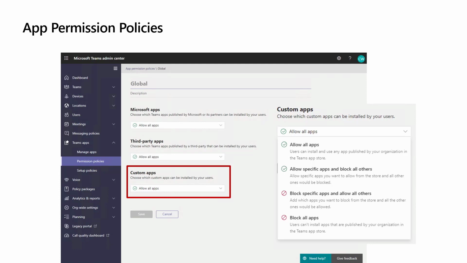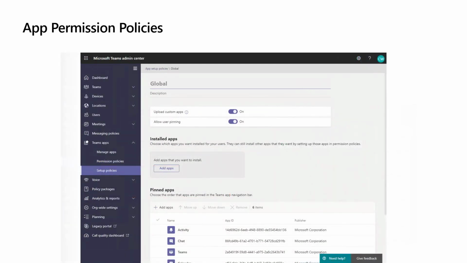So I have this turned on, and then the last setting I have enabled is in my setup policies. And as I mentioned, I'm working within my developer tenant, so I'm not so concerned about disabling certain features. Therefore, I have this option turned on as well under the setup policies for allowing to upload custom apps.